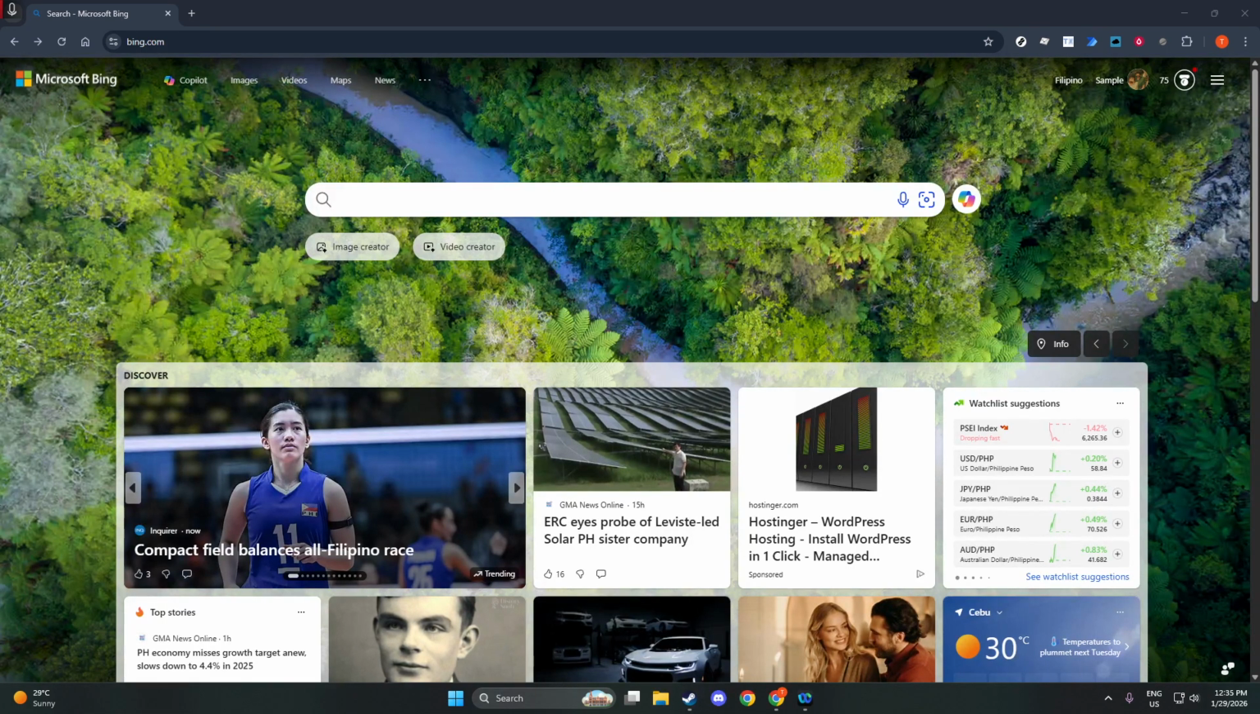Start by opening your favorite web browser and going to bing.com. This process works right from the Bing website, so you don't need to install anything or dig through hidden menus.